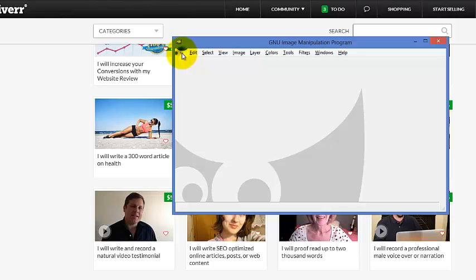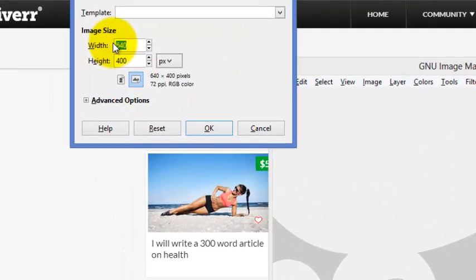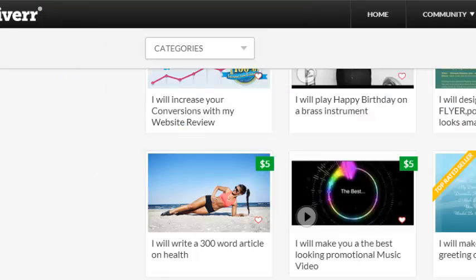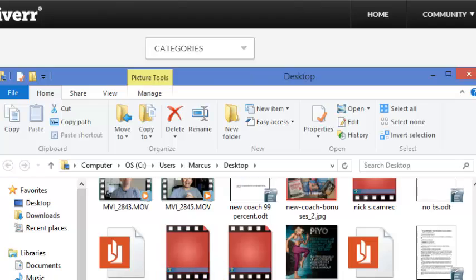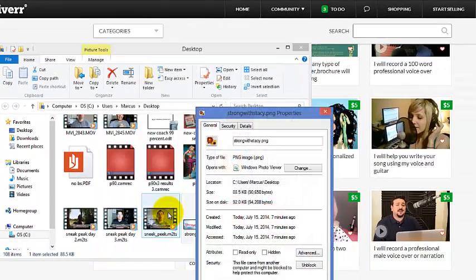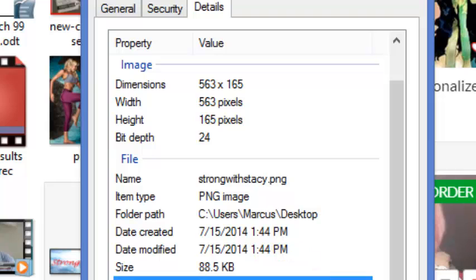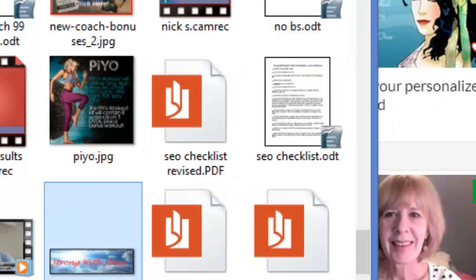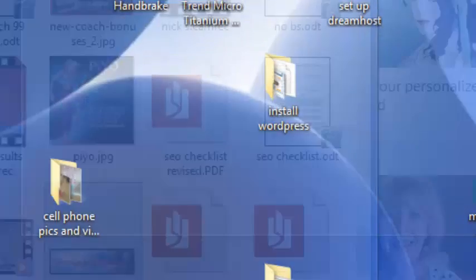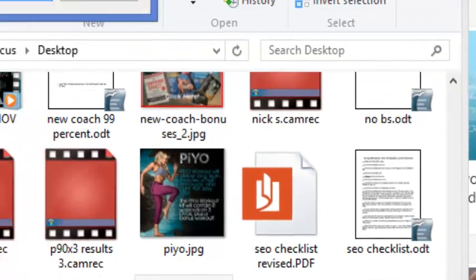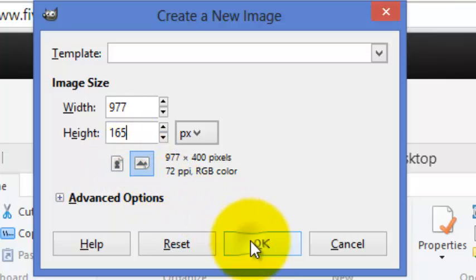So real quickly, I'm just going to show you an example. I'm going to create a new image, and I want the width, again, 977. So I type in 977, and I know the image height, well, let's see. I need to go here and see how big this image is. And the number I'm looking for here is 165. So I'm going to cancel this out and go back to GIMP and create a blank image, 977 by 165. Click OK.